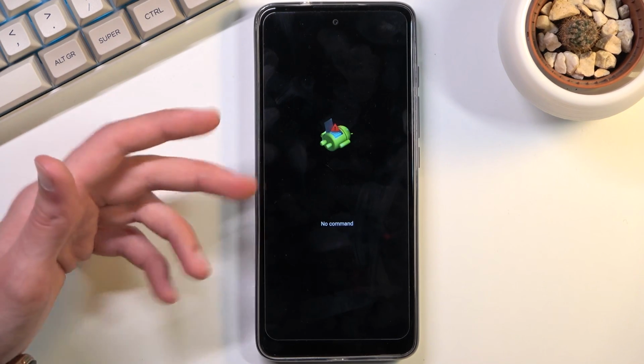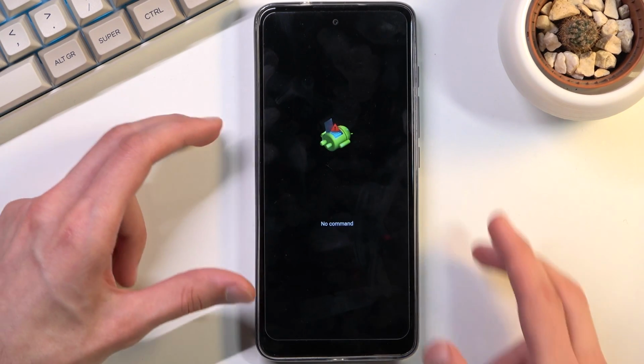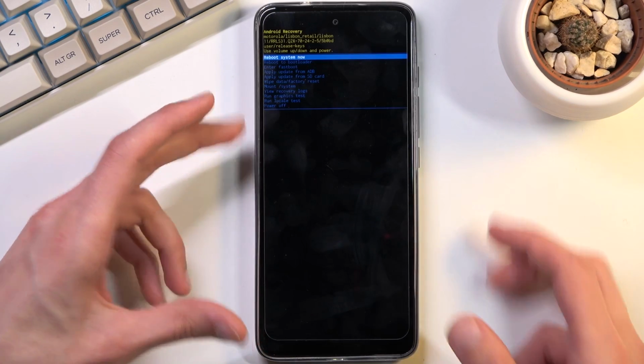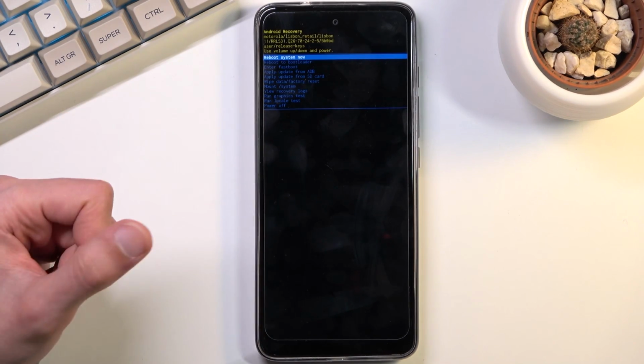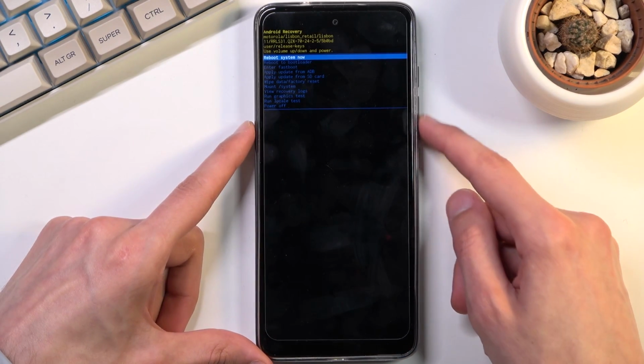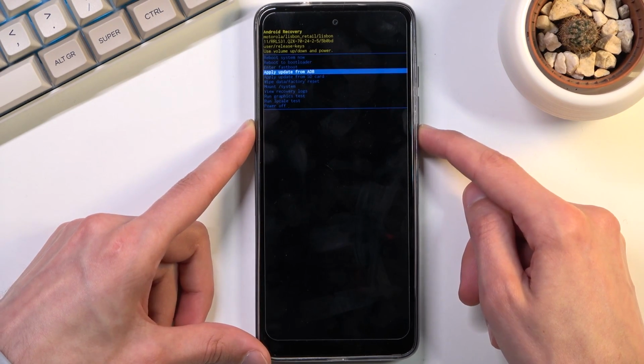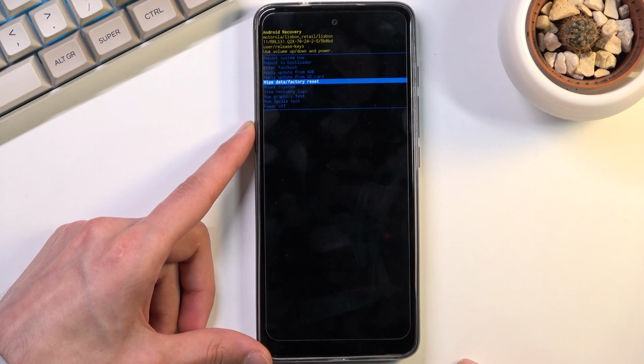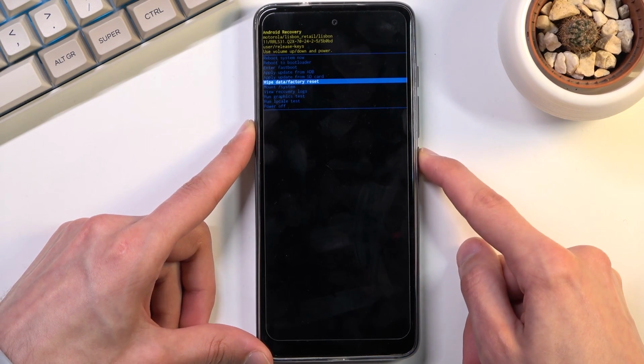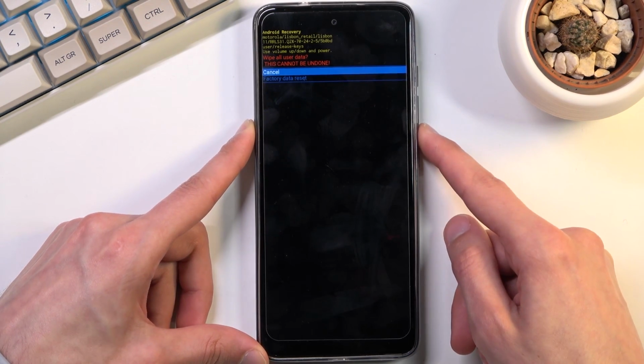And next thing we see is the Android with no commands. So to get past this, hold power key, press volume up once, and we are now in the recovery mode. And here, just as before, you'll need to use the volume keys to navigate, and you want to use those in order to select wipe data factory reset, confirm it with power key again, select factory data reset.